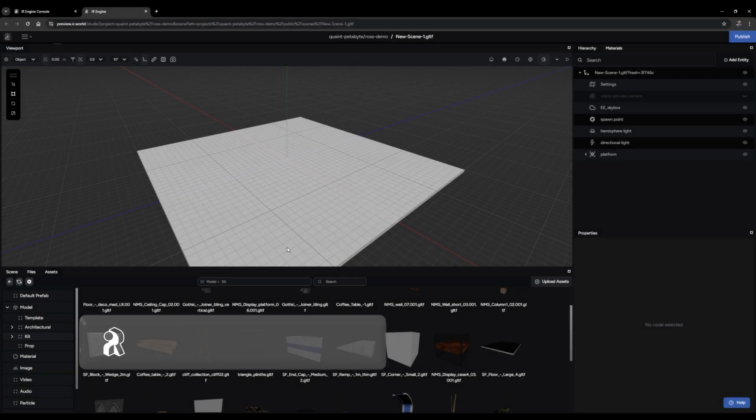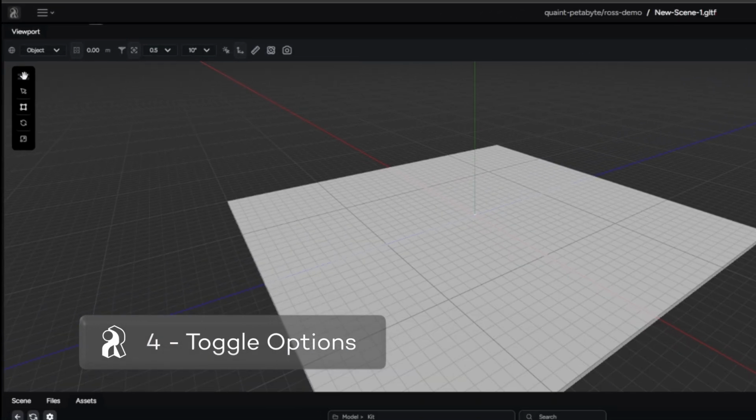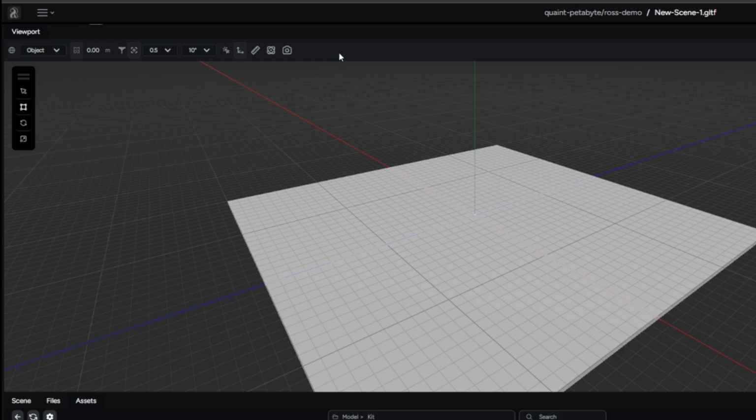Now, moving to the top of the screen above the Viewport, we have a number of different toggle options and buttons. We'll call out some of them today, while others will be featured in other tutorial videos. Each toggle option has tooltips, so when you hover your mouse over an option, information will appear on it that can help guide you for its intended use.